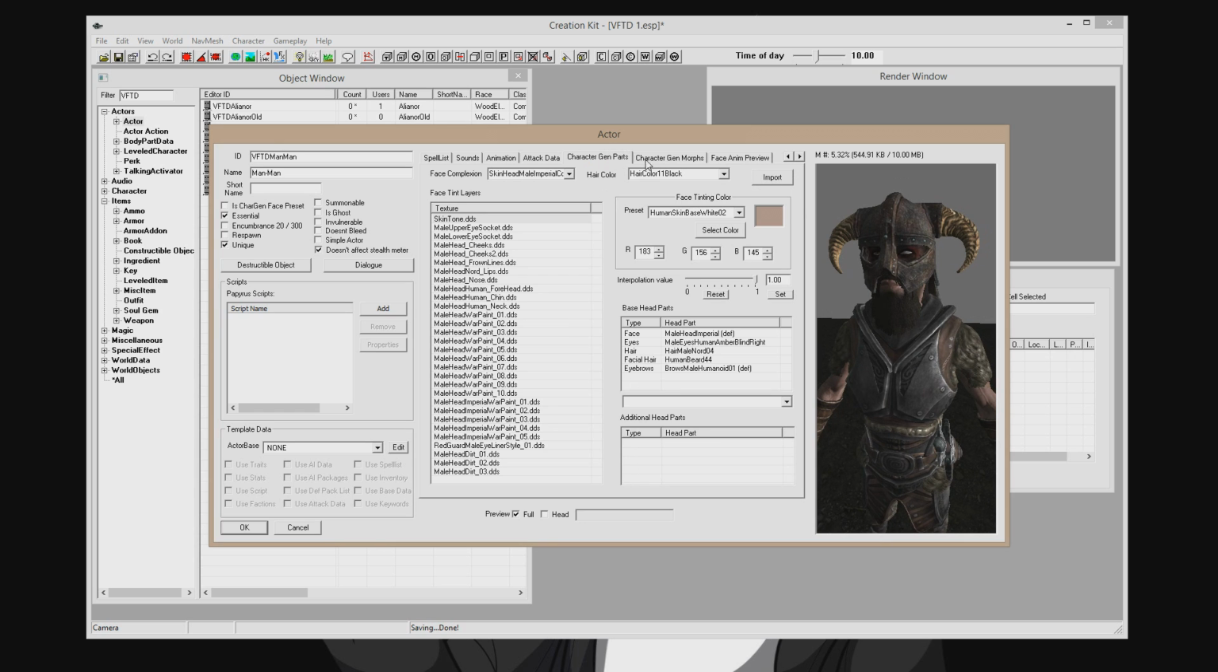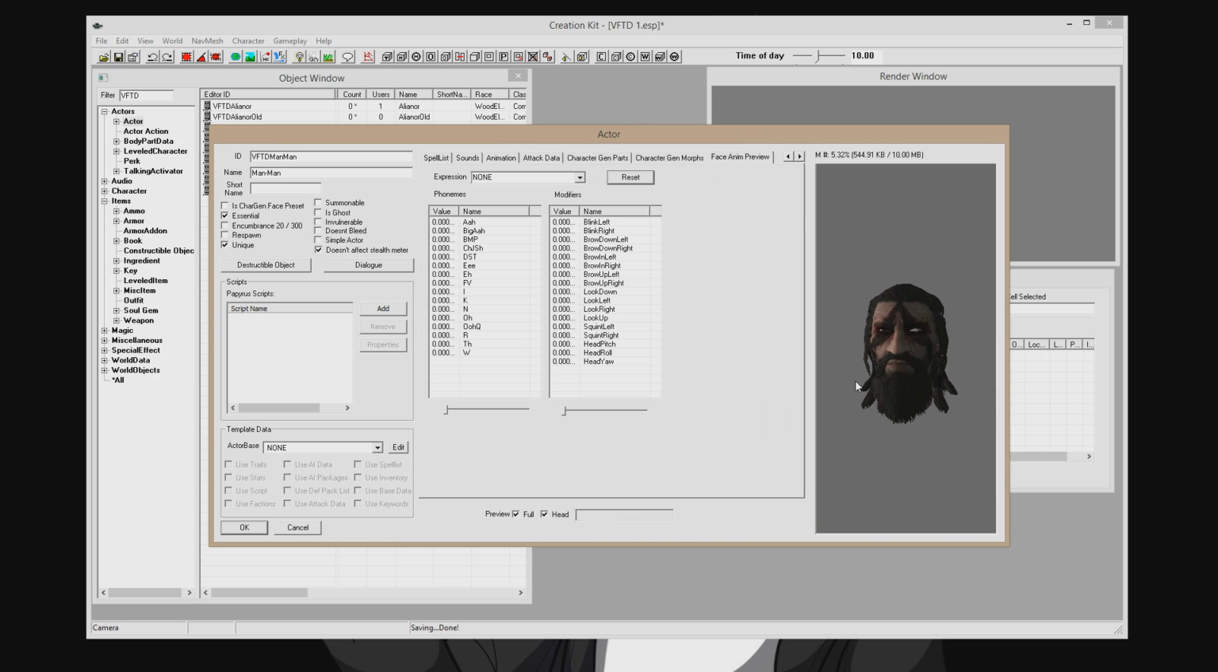We can even import faces if we want to, and you can change a lot. And of course, you can preview how his face will look with the different expressions, and that is pretty cool though. So, he's essential, he's unique, because there's just going to be one item at a time, and it does not affect my stealth meter.